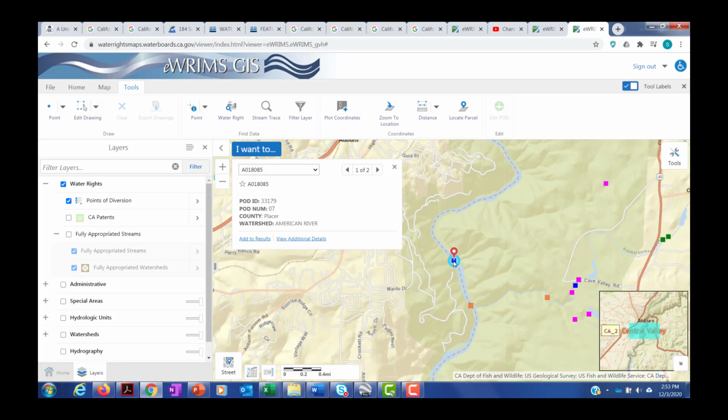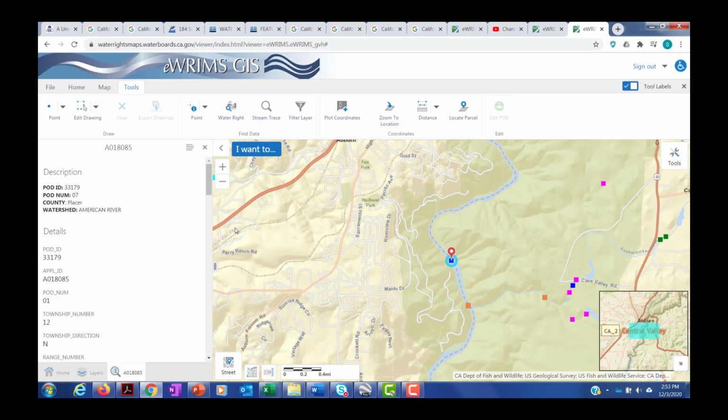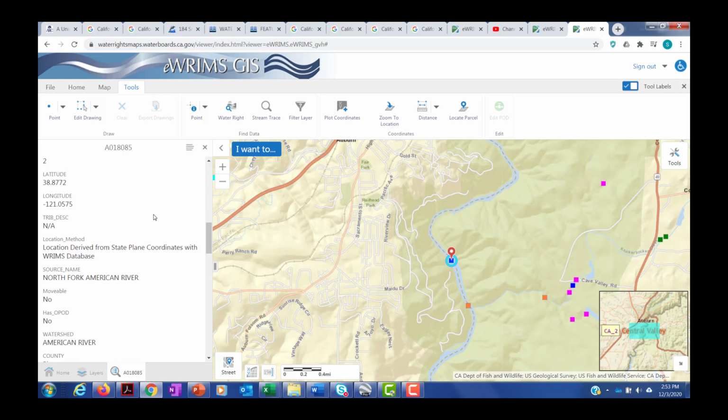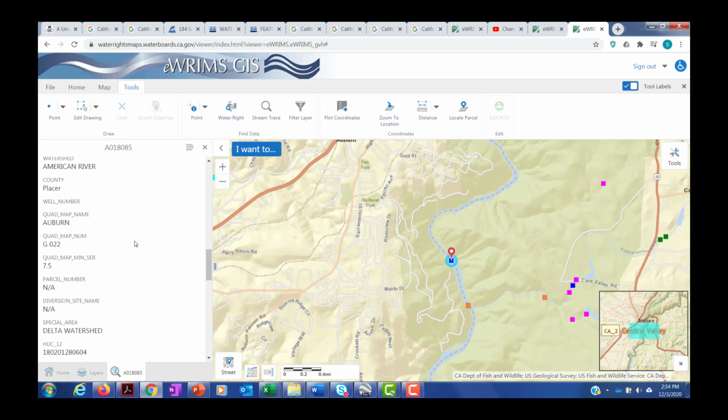I'm going to take a look at this one, view additional details. Sometimes that doesn't work, by the way, and you have to click around and try again. I don't know why, but it worked this time. So here we are, getting the information about this particular point of diversion. We see that the direct diversion amount is 1,225. No units there. That's kind of frustrating. I think the people that built this database should have taken this class, maybe.